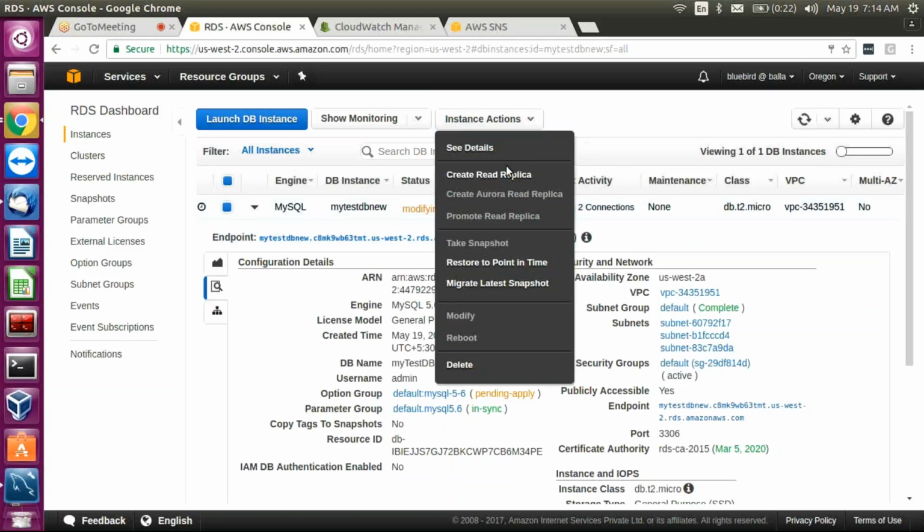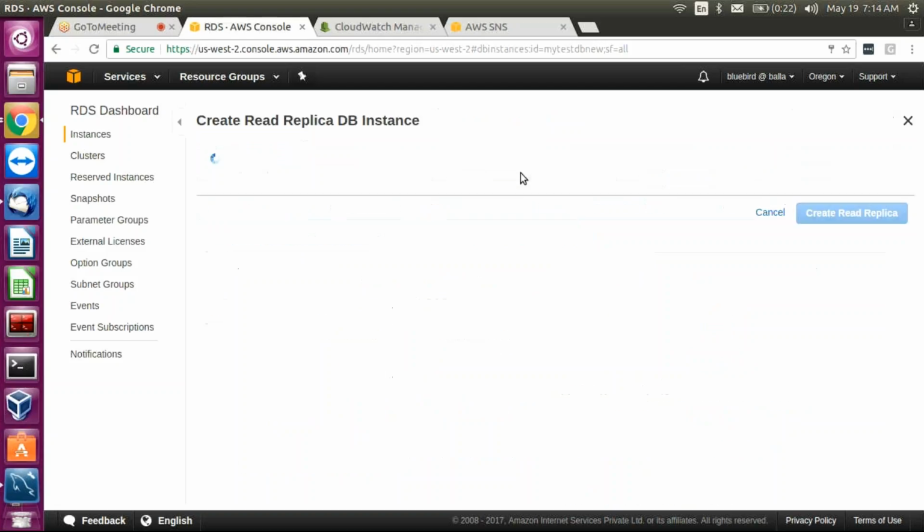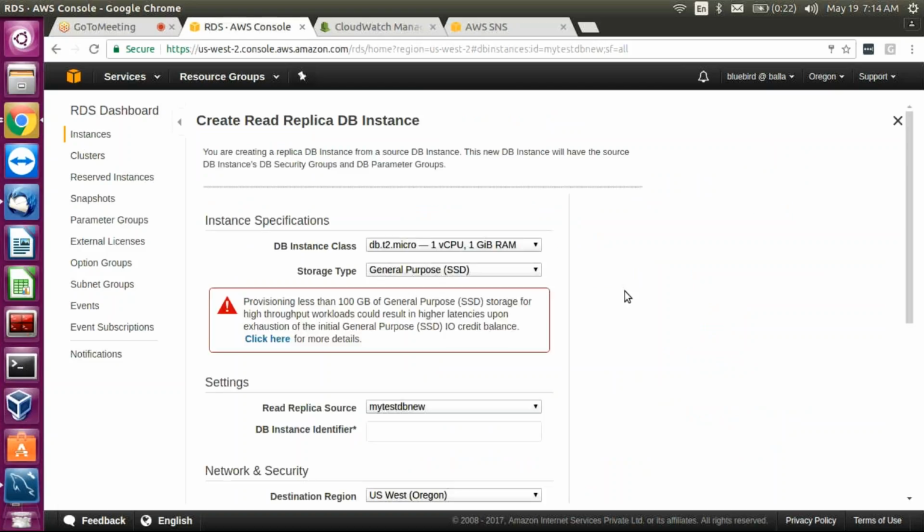Yeah. One more thing I want to discuss is create read replica. What does that mean? Let me create a read replica. A read replica is a copy, a replica of the existing database, the existing RDS. That means whenever you change something on the database, it will be reflected immediately on the read replica also.